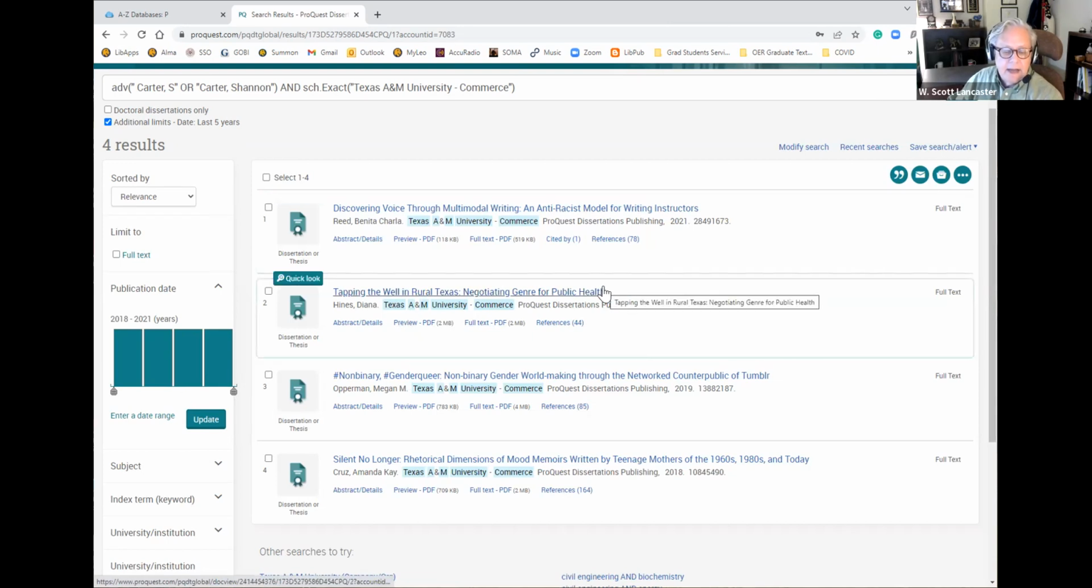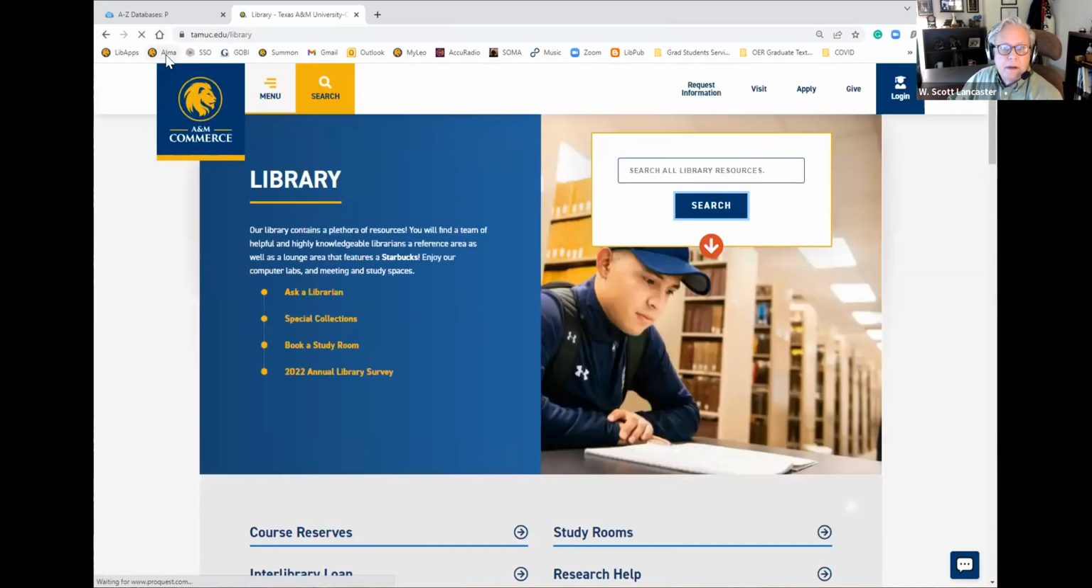I think it's a really good idea to look at not just dissertations produced here, but dissertations written anywhere that deal with something like yours, and then look at the way the literature review is put together to decide how you want to put it together.